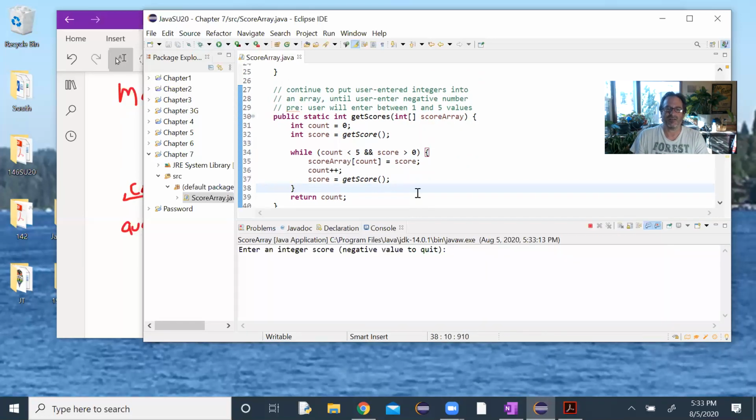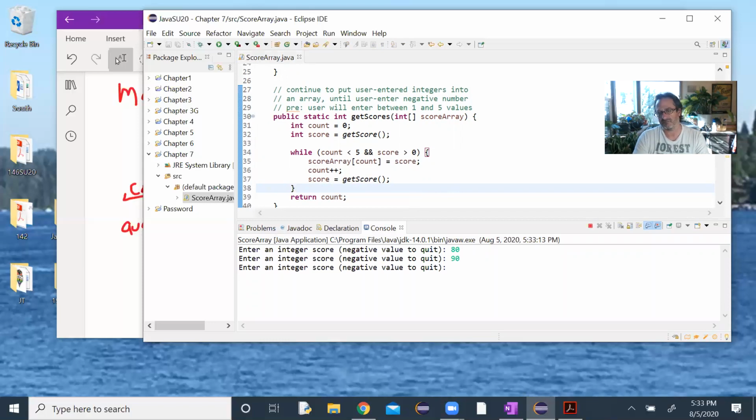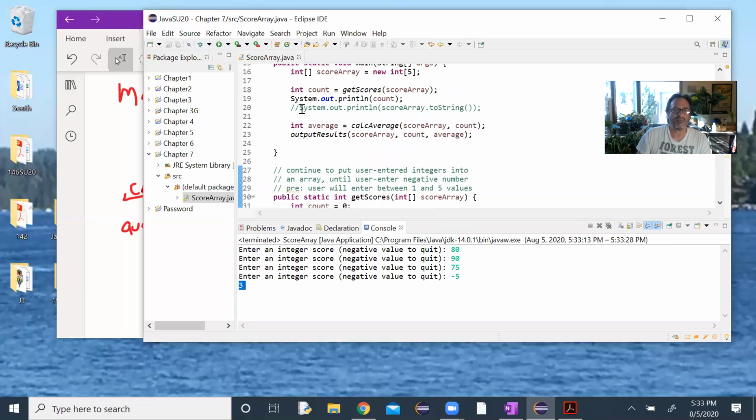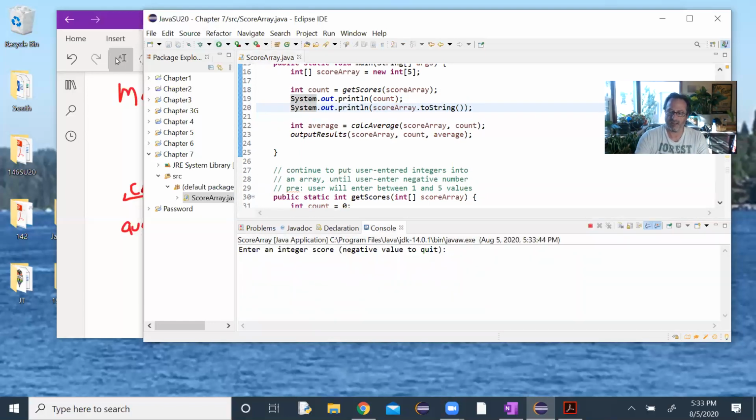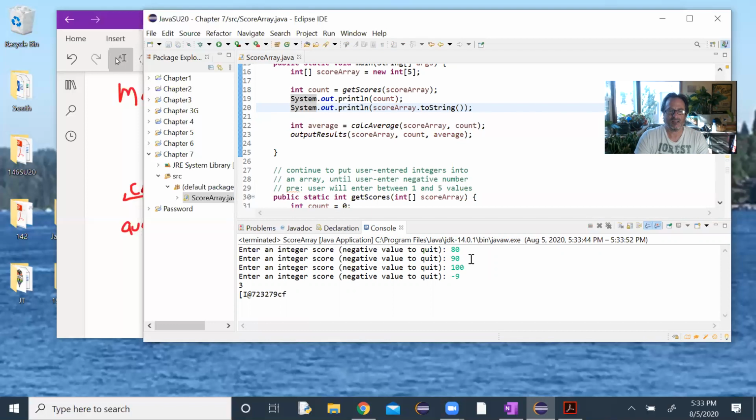It's still going to have an issue with this print statement. So we'll go 80, 90, and let's go 70. Let's go 75. Now we want to quit, so -5. So it printed the 3 values, 80, 90, and 75. So count is right. Somehow my print statement's not right. Let's run that again and see what happens. 80, 90, and 100. -9. Again, 3 values, not printing the array correctly.